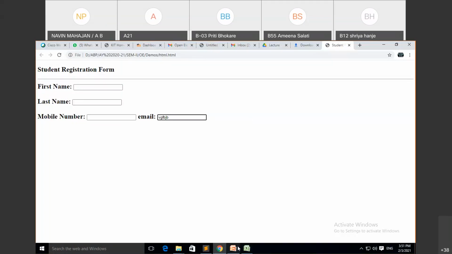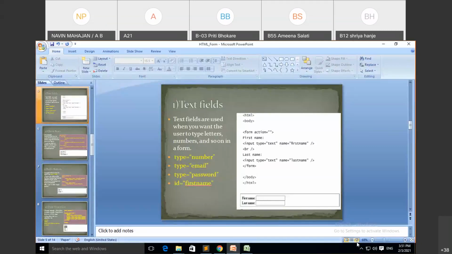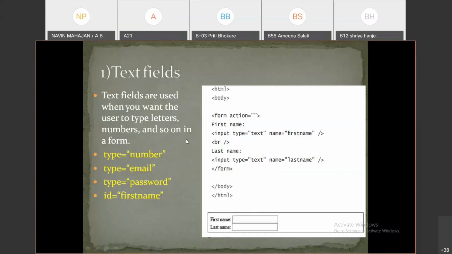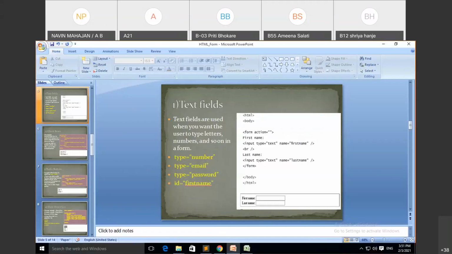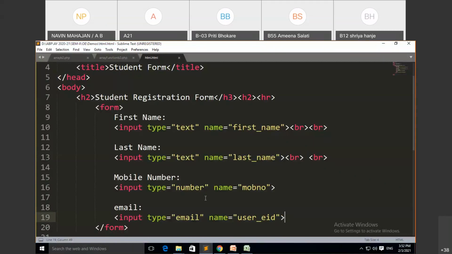Means you can define the type. Here you can see text fields are used when you want users to enter some letters or numbers and so on. If you have defined number, users are allowed to enter only numbers. If you have defined input type is equal to email, users can enter only an email. If you have defined input type is equal to password, then users will enter only a password. Okay, if we give input type is equal to password, then you can see what will happen.